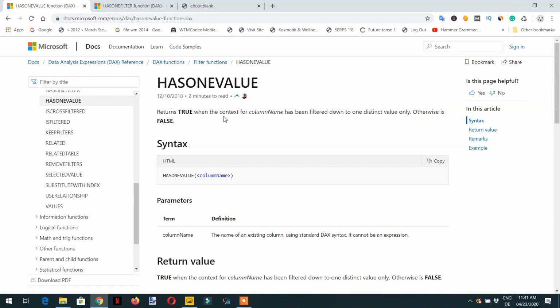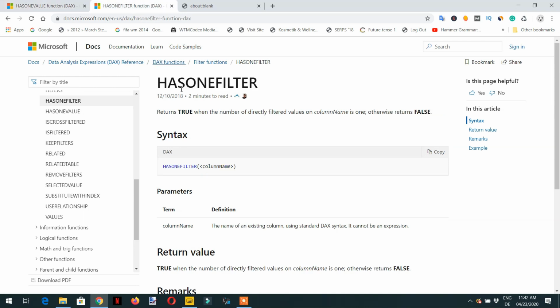It returns true when the context for a column has been filtered down to one distinct value only. So it doesn't matter if the filter is a direct filter or an indirect filter. If we are getting one value for the provided column, then it will return true, otherwise it will return false. On the other hand, HASONEFILTER returns true when we get one value based on the direct filter, otherwise it returns false. So let's try to learn this function with the help of examples.